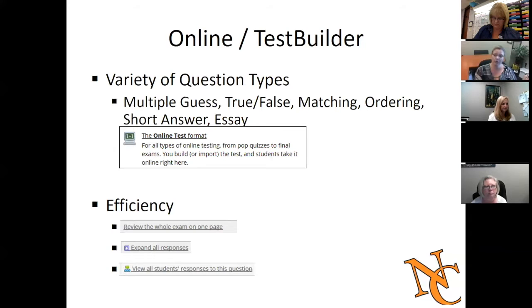But when you're grading, you might want to see that student's entire assignment all at once. So there is a link on each student to review the whole exam on one page. Then you don't have to wait for the page loads as you're going through and grading. My second favorite is also a link that expands all of the students' responses at once.